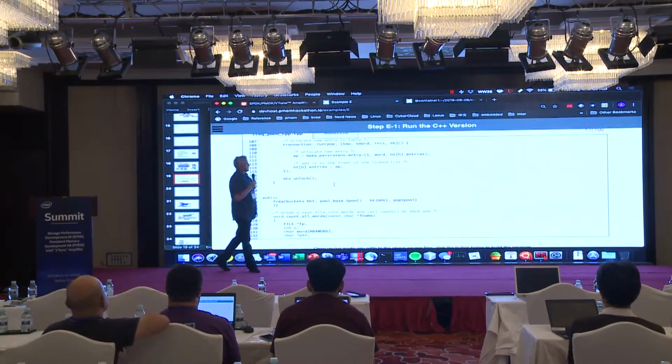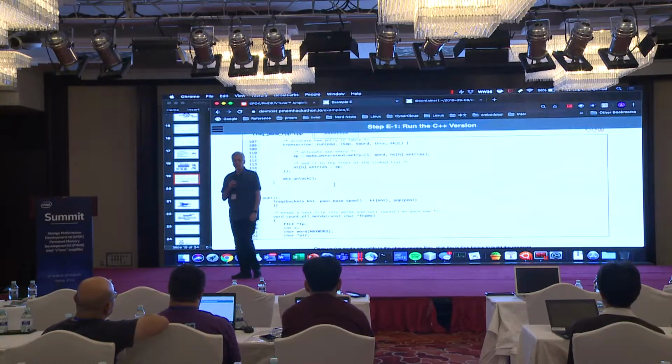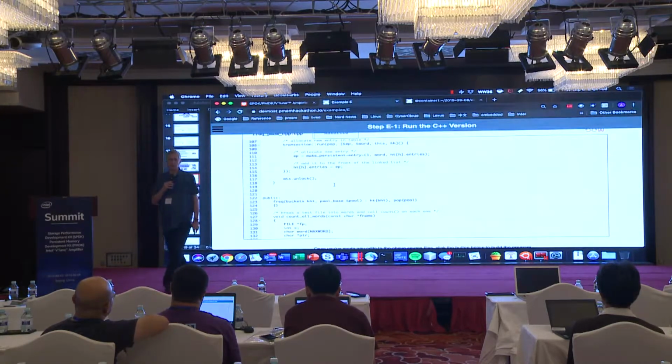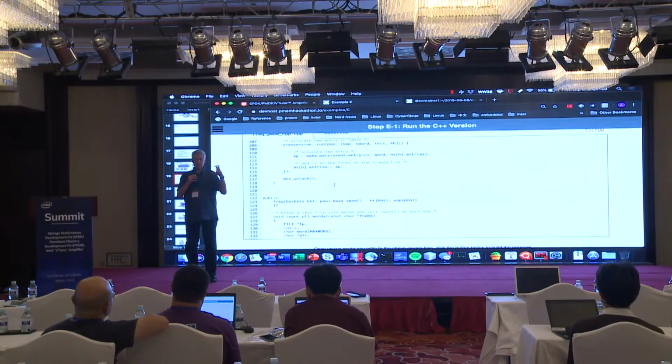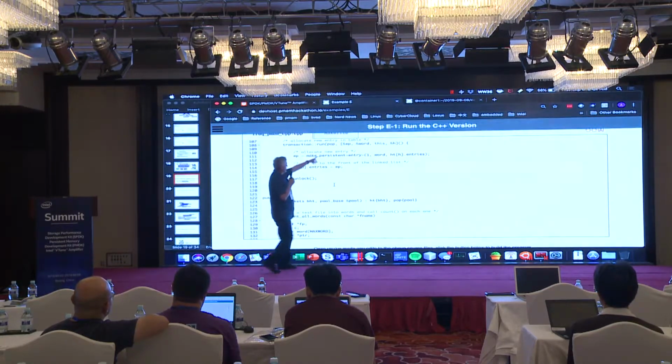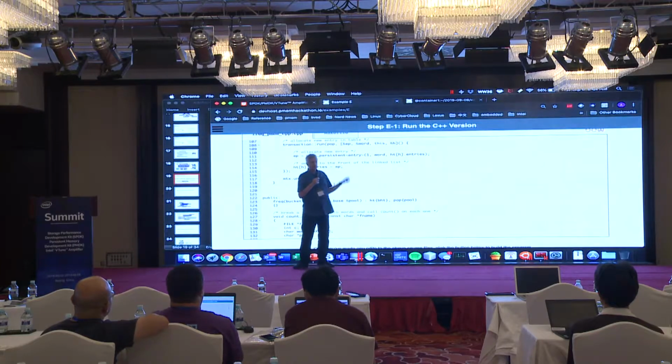So that's the cool part about using the PMDK from C++. It actually looks very much just like normal C++. The only kind of weird things that happen were those little templates that I had to put around the fields and this transaction syntax, right? This lambda syntax.